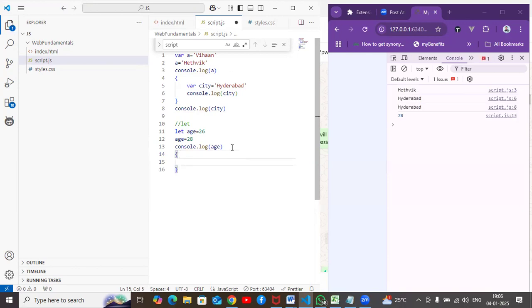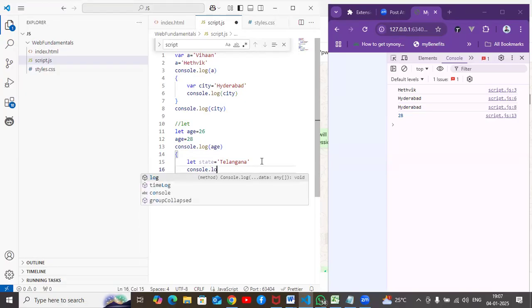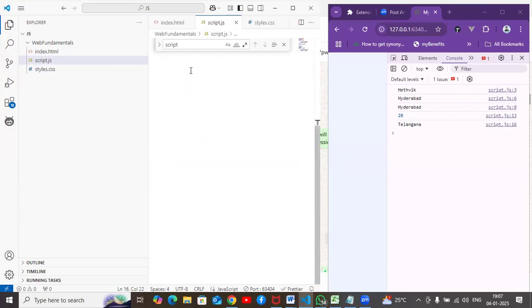Now here, I'll define one more variable with let, let state equals Telangana. Okay, so I'm giving state as Telangana. Now I'll console this one as well. Console.log, I'll specify state here. So I'm saving this one. You can see that is coming. Okay, whatever we are consoling is also coming in the output.